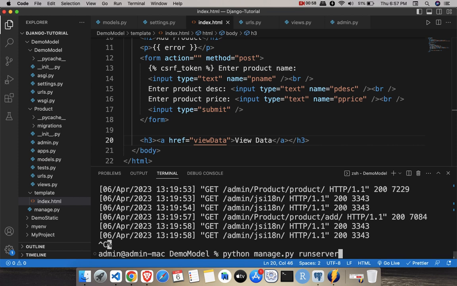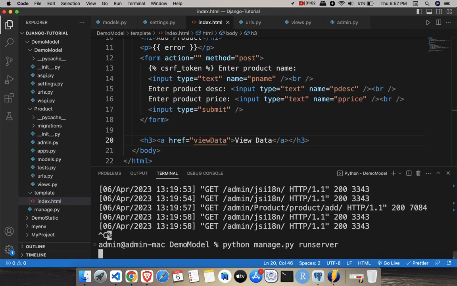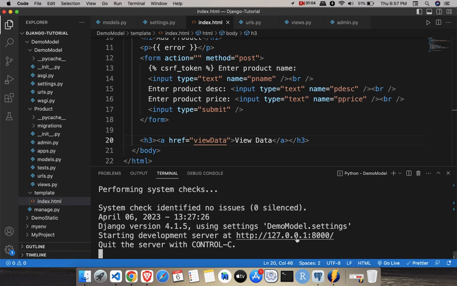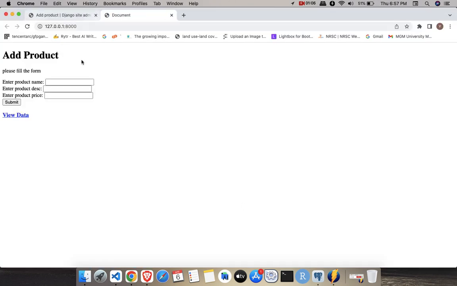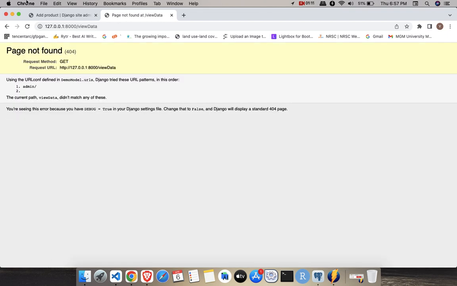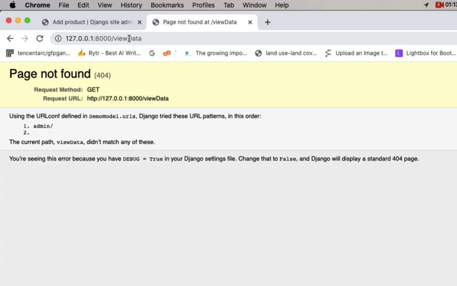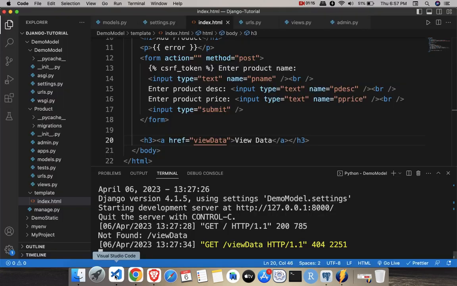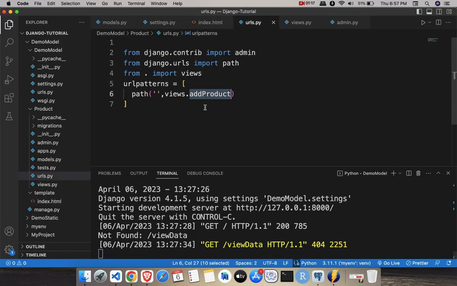Okay, let us check how it will look. I'll stop the server and run it again. Click on that IP. You will get the form which you created last time, with the link view data. Now when you click on view data, it will be searching for the URL view data in your app. So let us add it in the URLs of your project here.